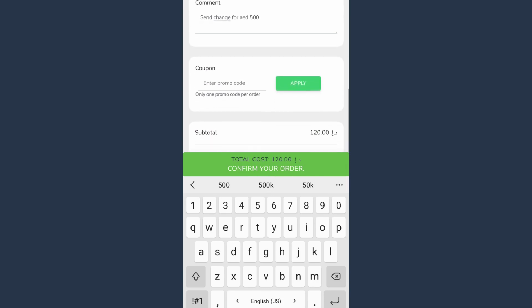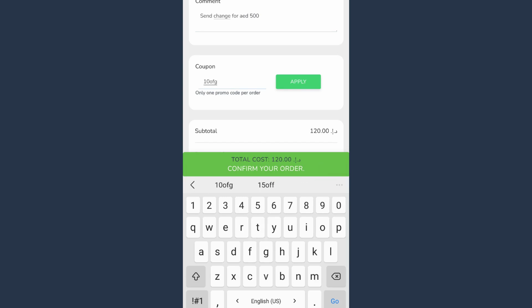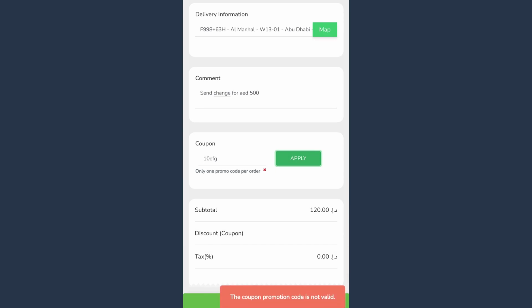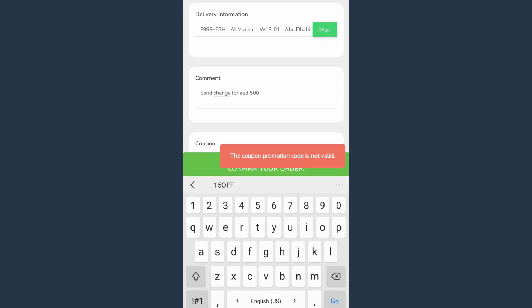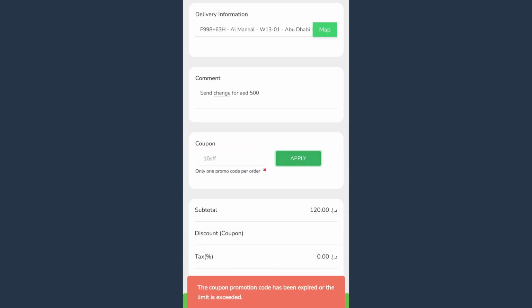And most of the time nowadays stores are giving you coupons like discount codes. The moment you have a discount code like 10 off, for example, if you apply it, it says this code is not valid. You have to be very clear when applying the code, and this coupon code has expired. That means this code is finished. So you have to request the store, maybe they have a new option or new promotion. This code was valid a few days ago, but now it is not valid.